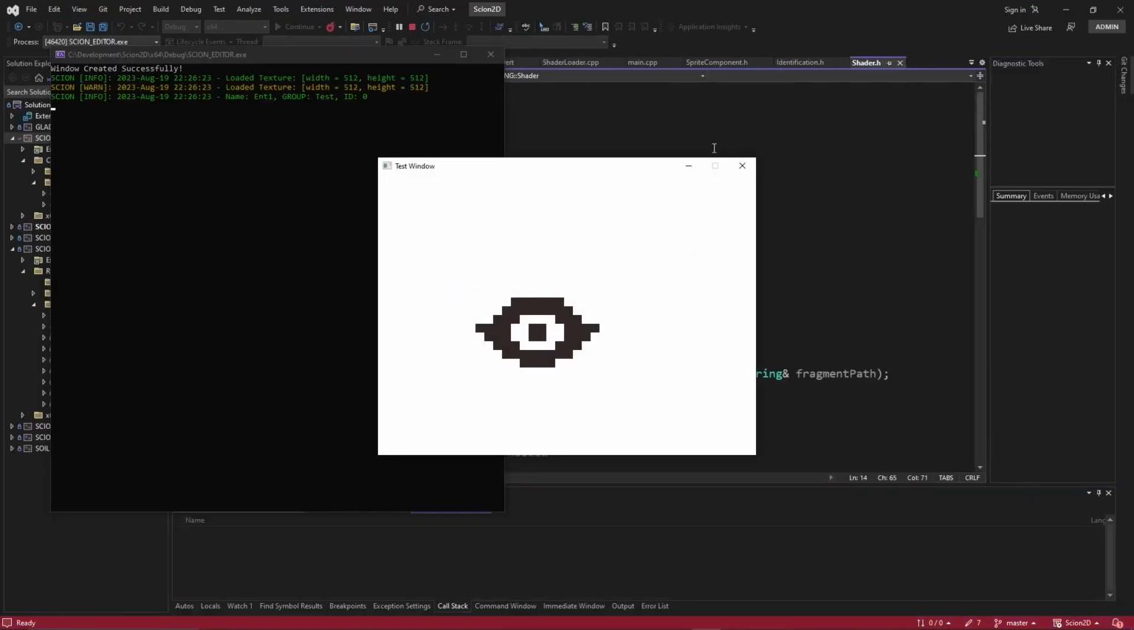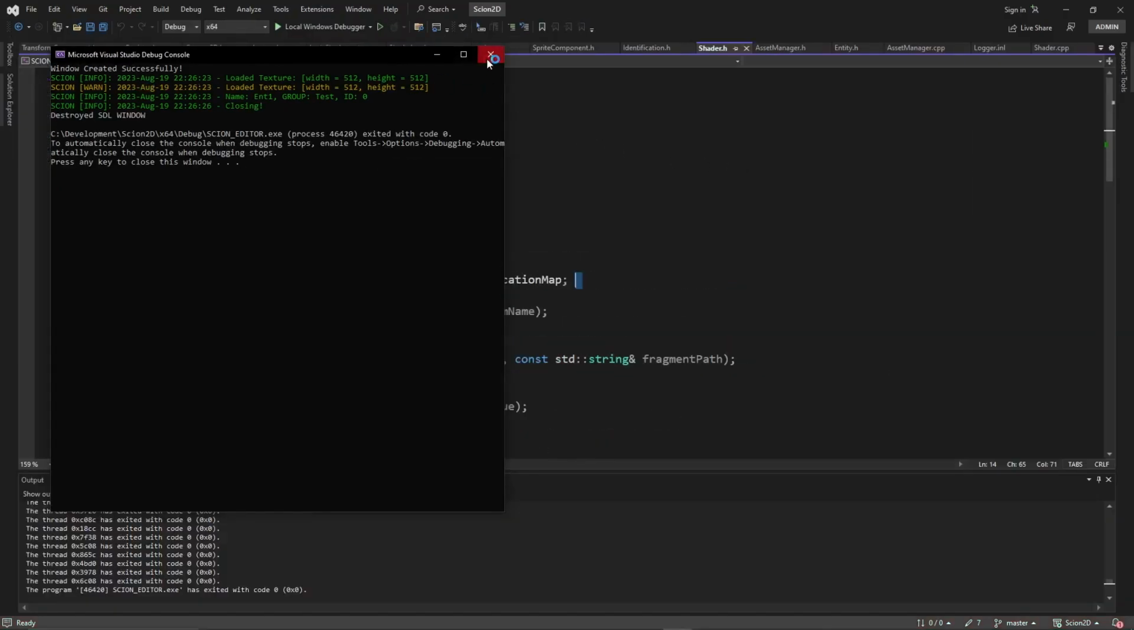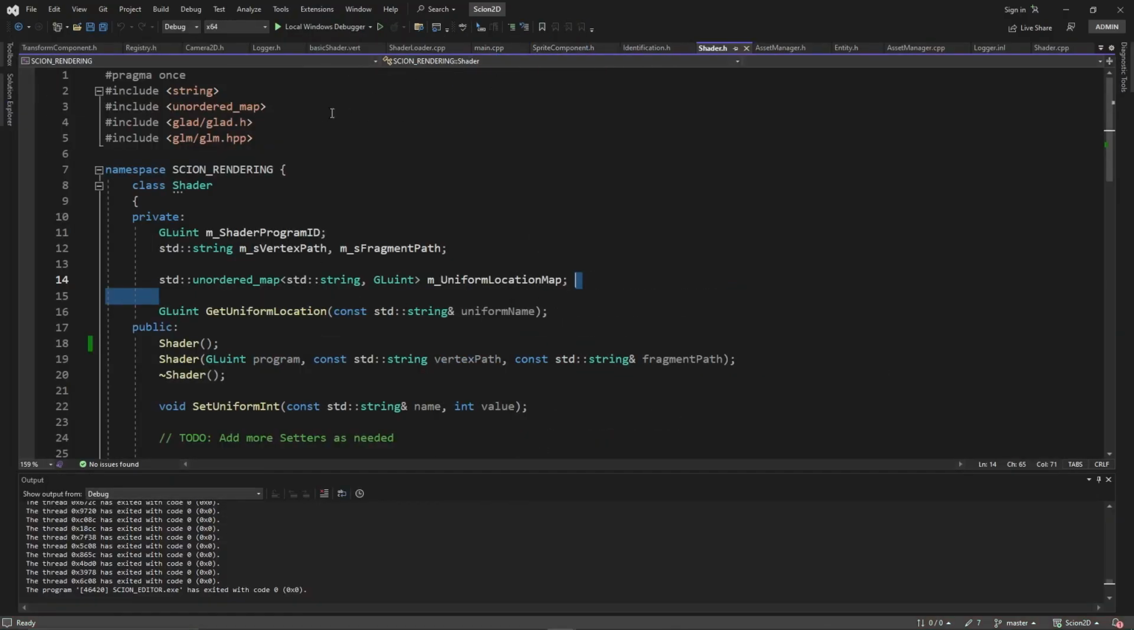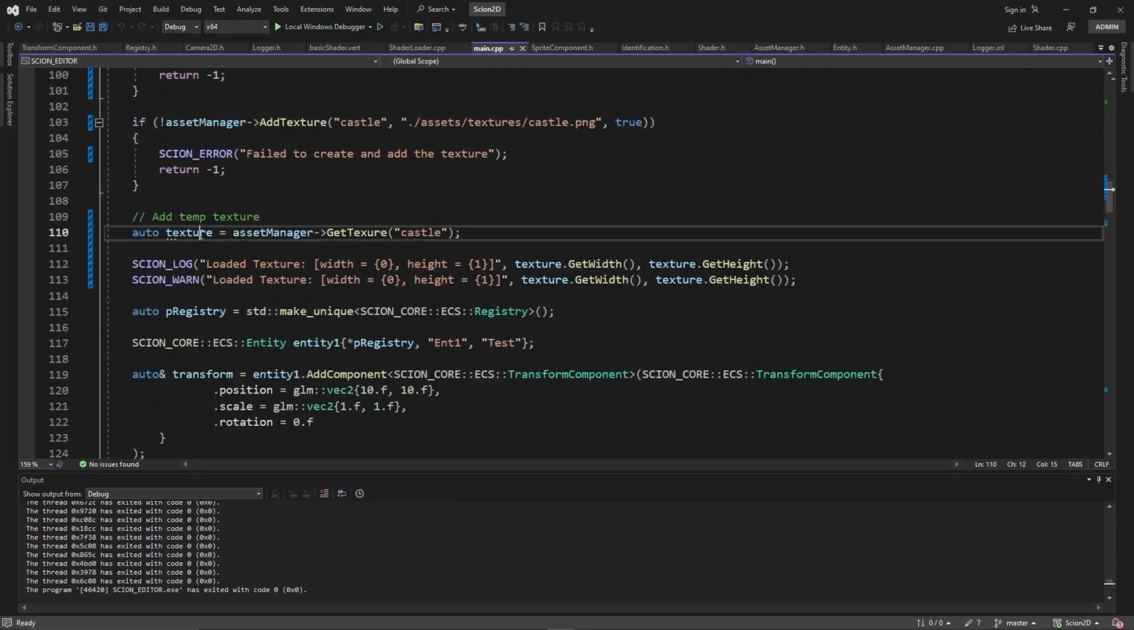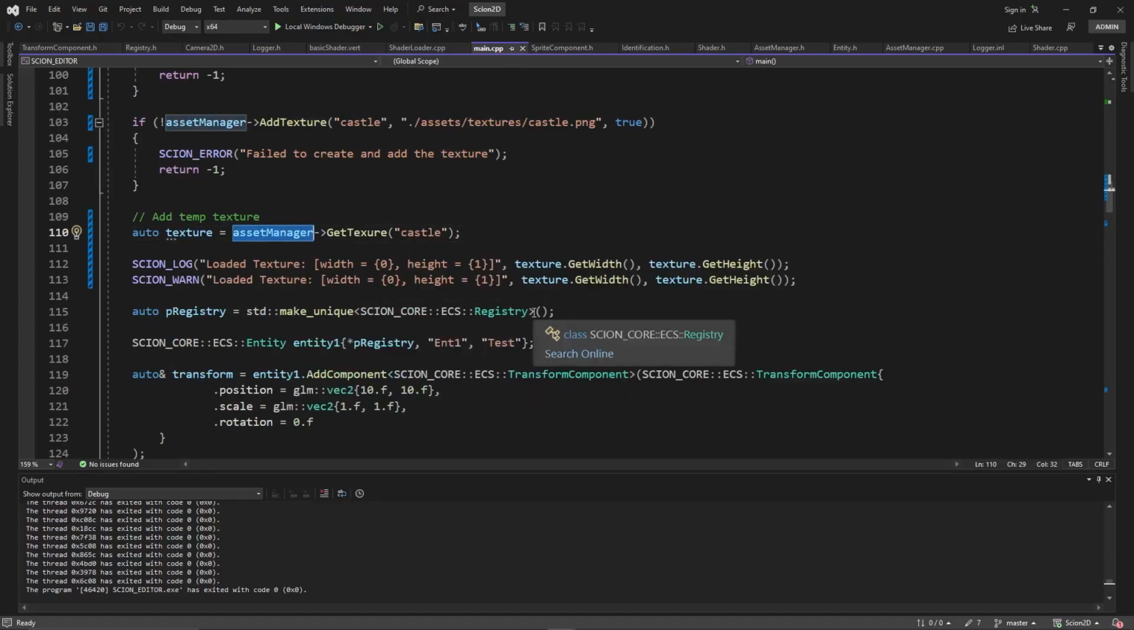Awesome. So we still have our image that's coming from our castle texture. And that is actually being loaded from our asset manager. So if we go back to main here, if you see, we're grabbing our texture from the asset manager. We can do the same thing with the shader. I'll leave that up to you as an exercise.